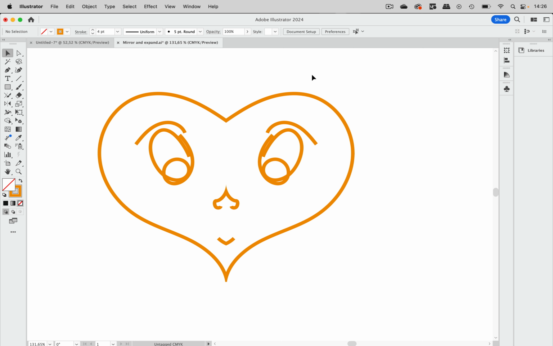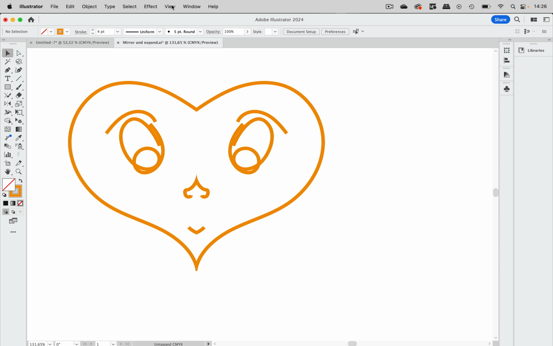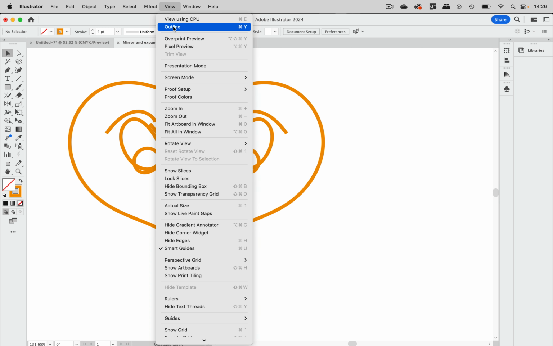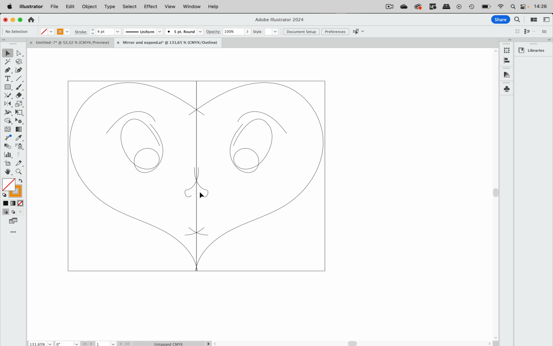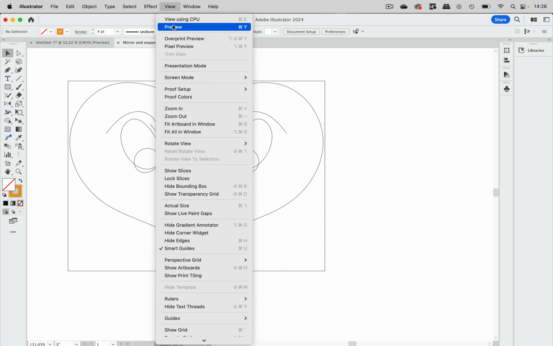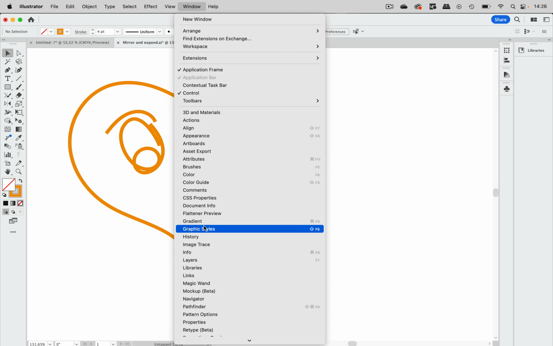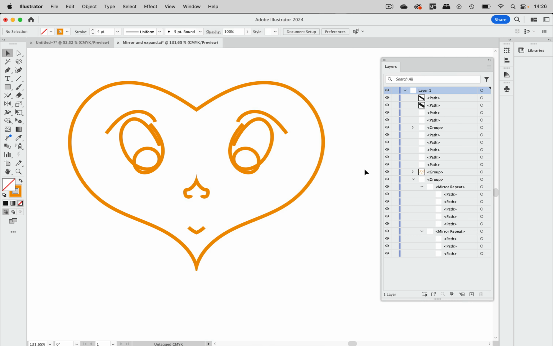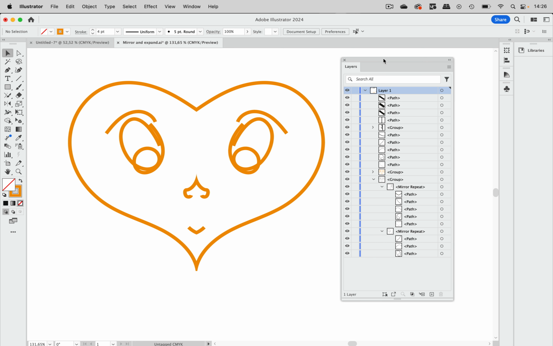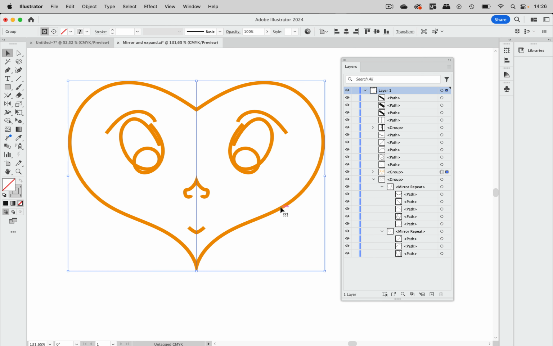Now the next thing is, it's important to analyze this because it's not finished yet. So let's go to View, Outline, and you see they are still overlapping. So how can we get rid of all of that? And you also see these boxes here. What are those anyway? So let's go to Preview again, and let's go to the Layers panel, Window, Layers. There it is. And let's just analyze it.